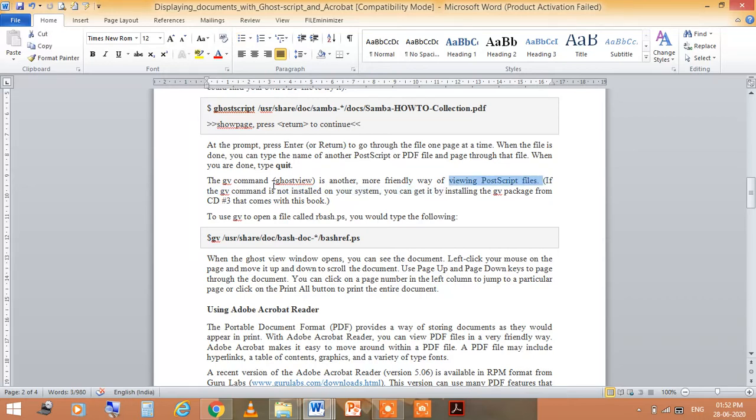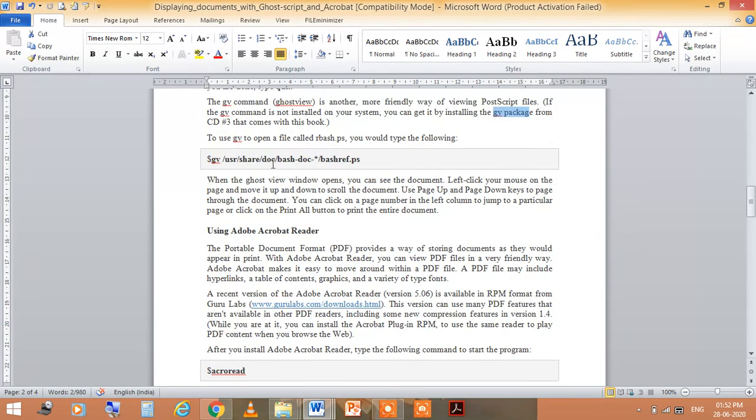The gv command, meaning Ghostview, is another more friendly way of viewing PostScript files. For viewing this, you have to type this. If it is not installed on your system, you can get it by installing the gv package from CD 3 that comes with this book. To use gv to open a file called r.ps, you would type the following command. When the Ghostview window opens, you can see the document. Left click your mouse on the page and move it up and down to scroll.